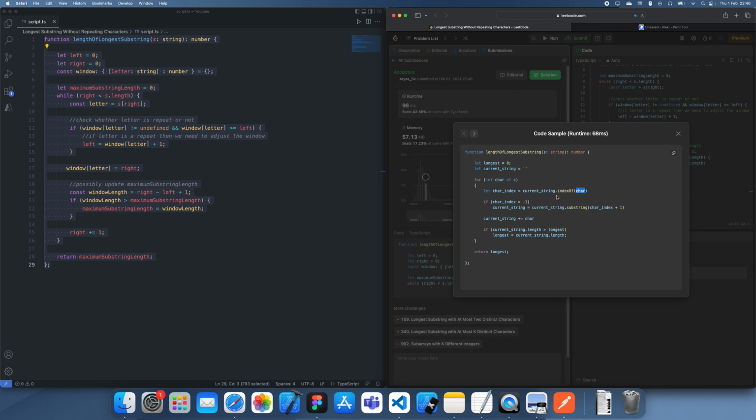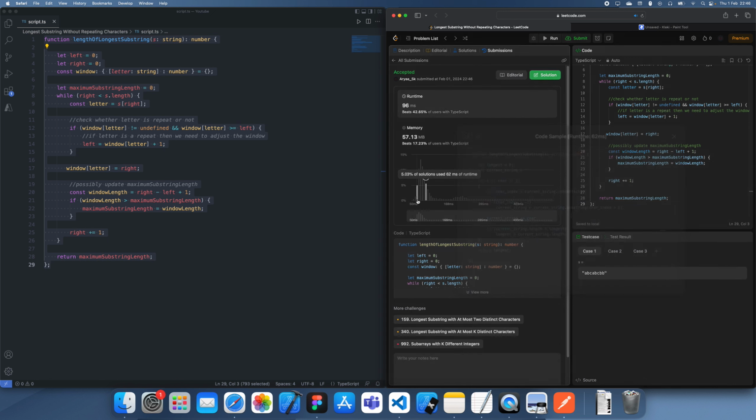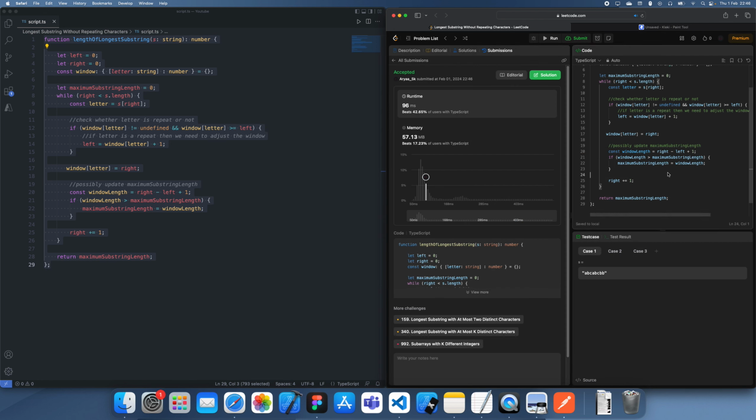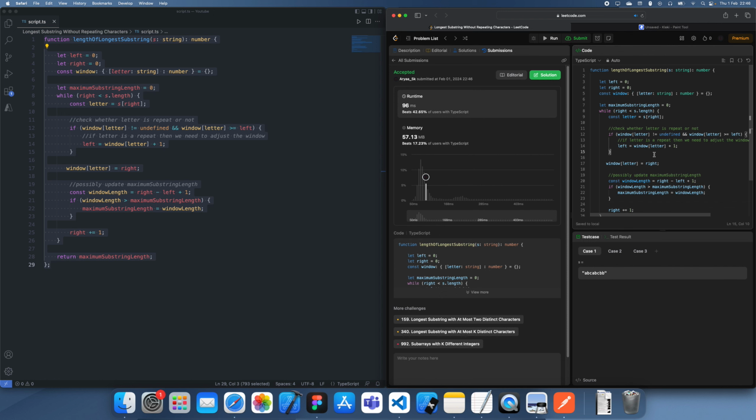Let's have a look at this. Okay, this is a different approach. Yeah, okay, so similar sort of stuff. This is a good approach. This is how you solve it using the sliding window technique.